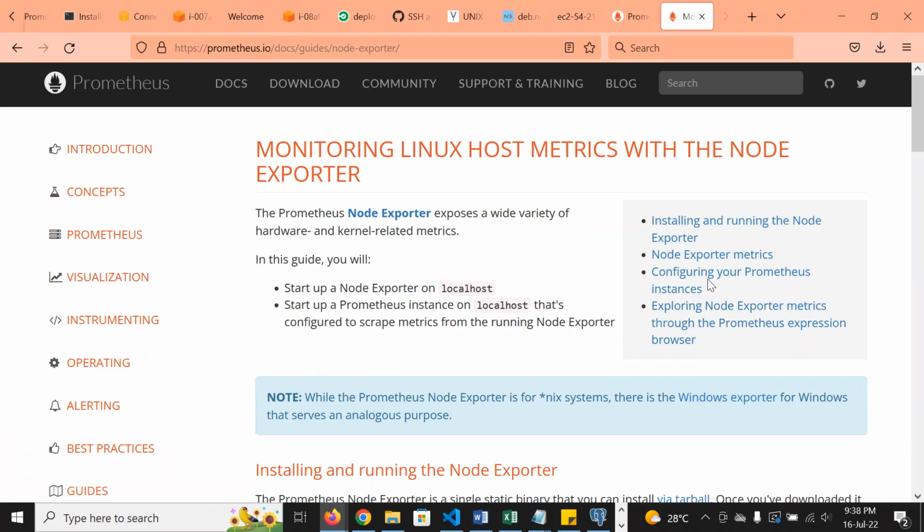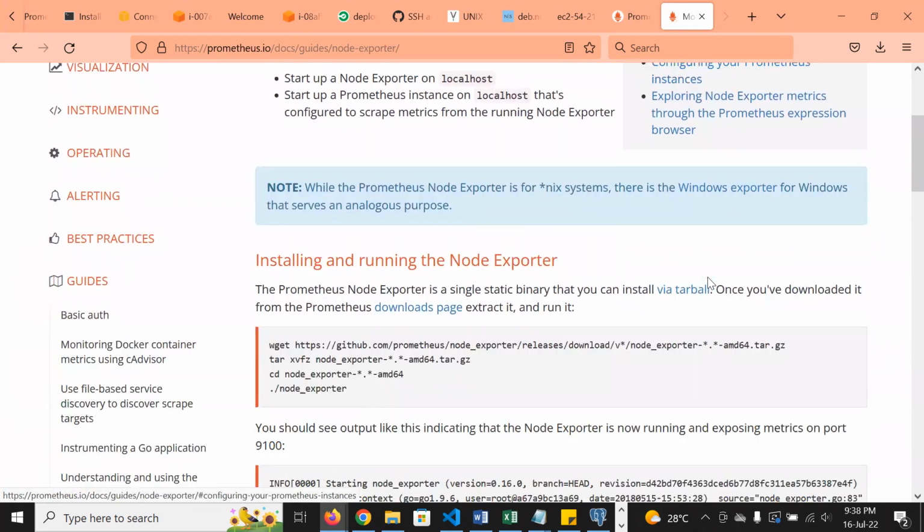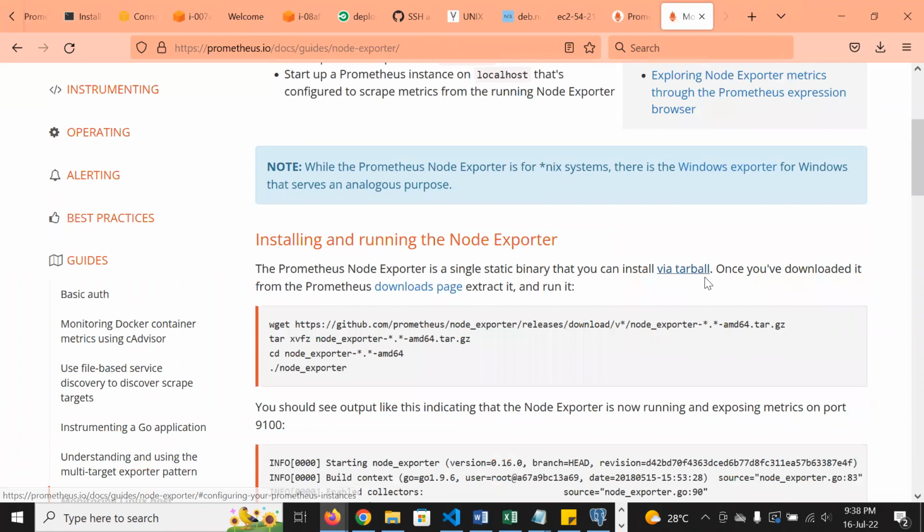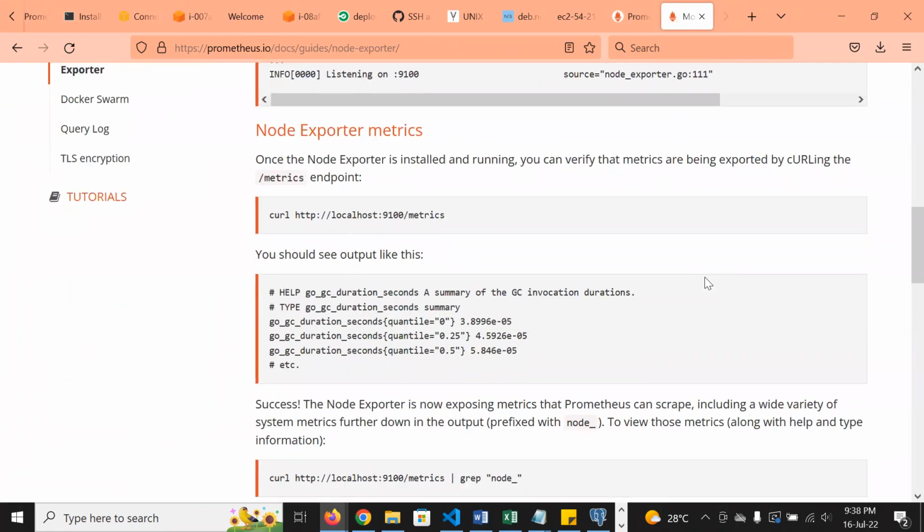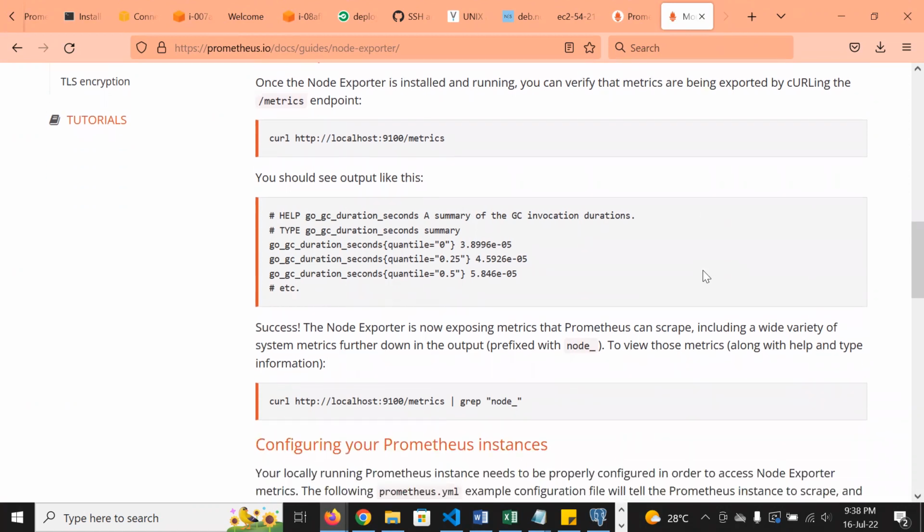Okay, scroll down. Scroll down. So you see downloading node exporter, and this was what I tried. You should see an output like this. So I think it's up and running. Okay.